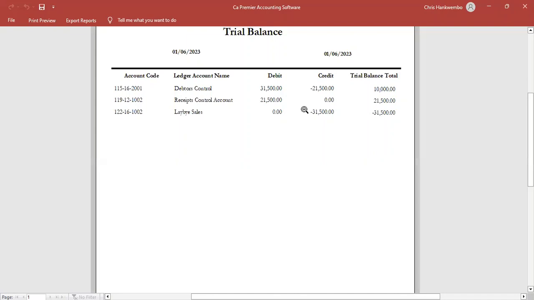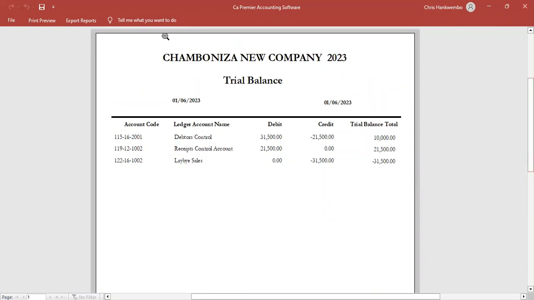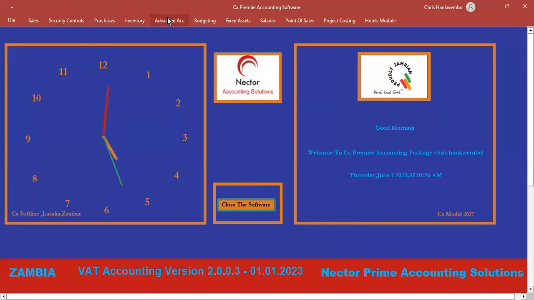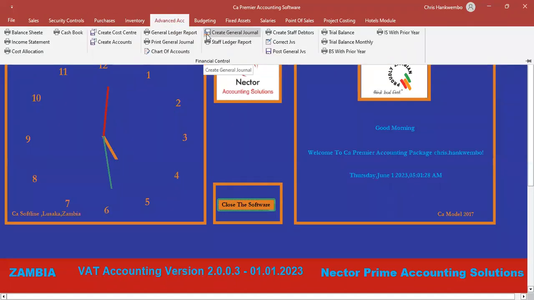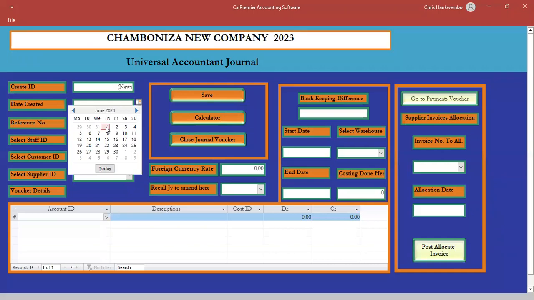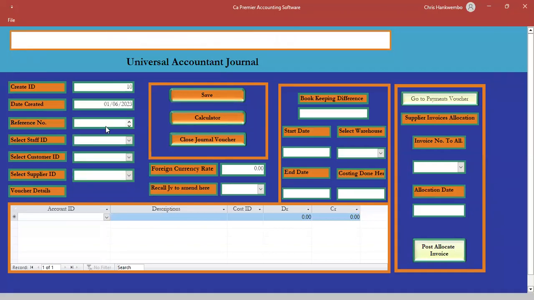Let's assume the whole lot of 21,500, you decide to take it to the bank, to Zanaco. Okay, let's see what happens now. So all you need to do is come here and say, okay, fine, I'm taking this amount to the bank. So now here you create a journal: it has gone to the bank. So here you say cash bank.